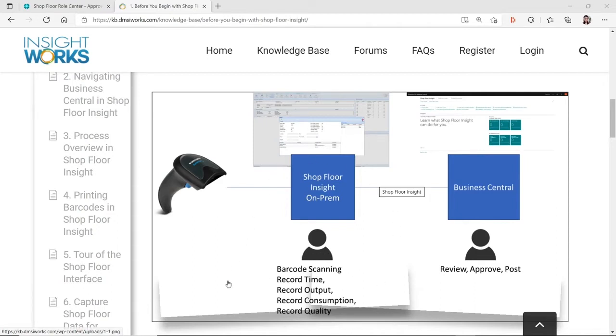You cannot post from the Shop Floor Insight on-premise interface, because this license only uses the Business Central team member or device license. The Business Central team member license does not even allow you to use the manufacturing module, like requiring output or consumption. So if you only want time entry in Shop Floor Insight, you can choose the team member license, which is only around $10 a month per user.